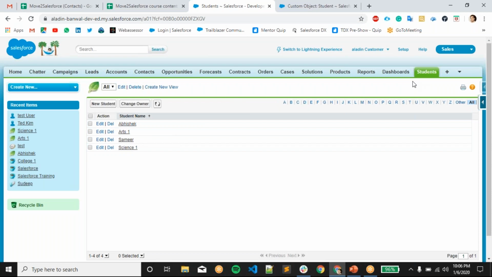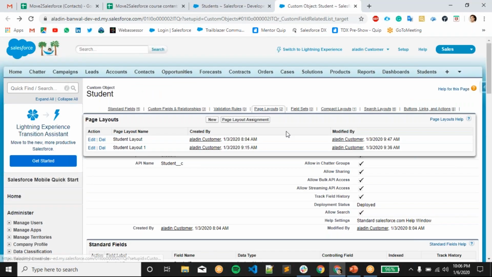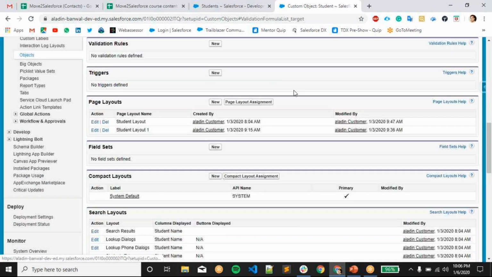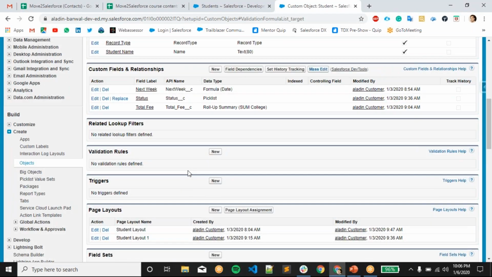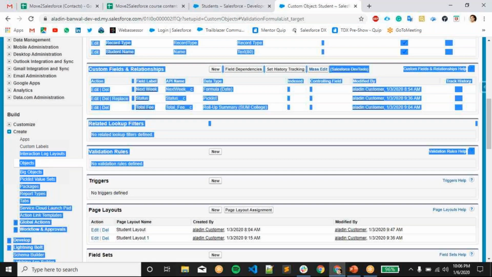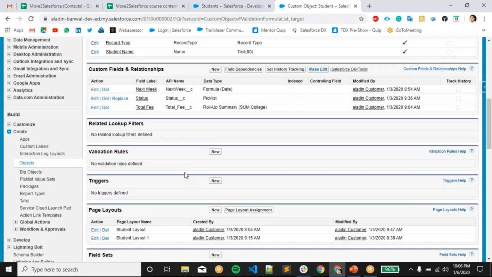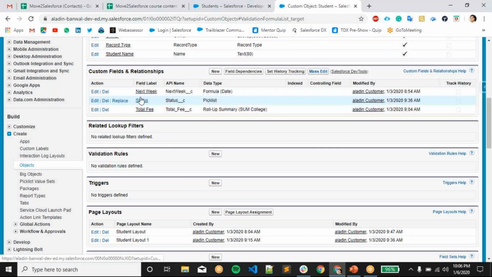So now I'm in this student object. Let's go here, I'm on the setup of this student object. Here in the setup, you will find validation rules. Right now we don't have any validation rule here. So let's create a validation rule.